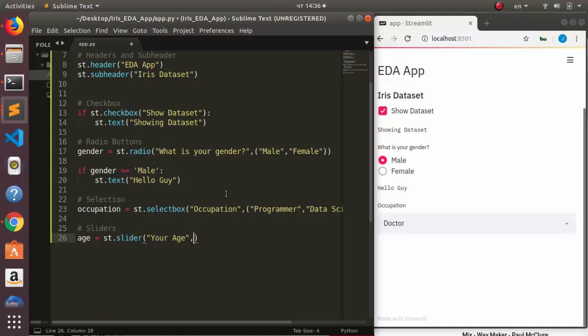So mostly for the sliders, we have two different options: an upper limit and a lower limit. The lower limit is going to be 1, and then the upper limit can be, let's say, 99, right? So if I save it, now we have our age slider. Very interesting. So let's run it.